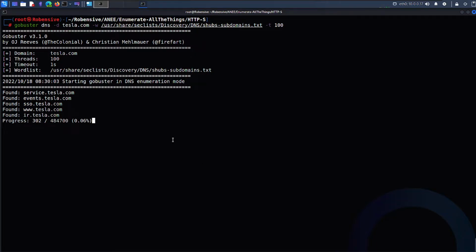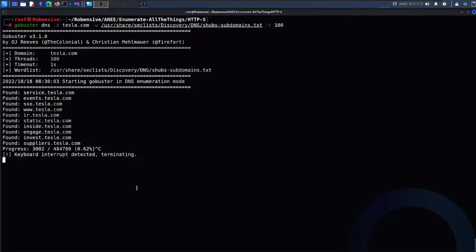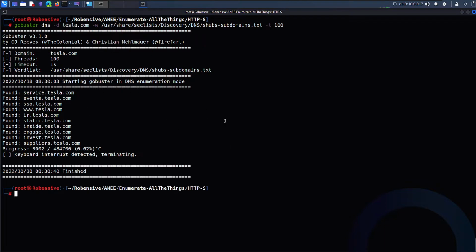And here we go. It started scanning, asking the DNS server to resolve subdomains of tesla.com. Within a few seconds, I have almost 7 to 8. So this is going to take quite long, and I'm not going to wait for this to continue, but it makes sense. Whenever you find a DNS-based service, you can add your resolver to that DNS and you can query.